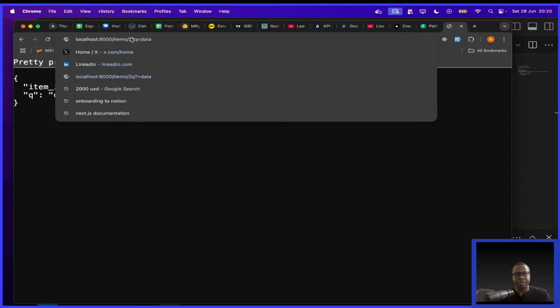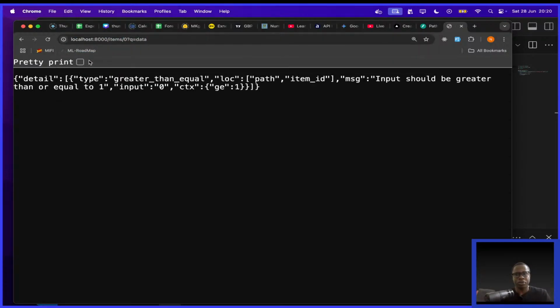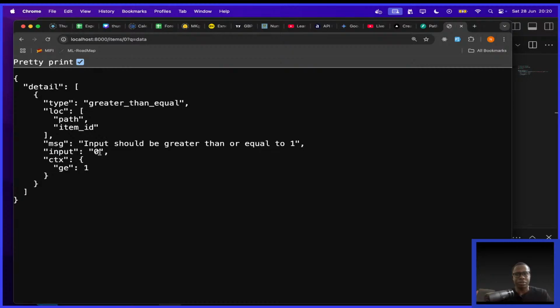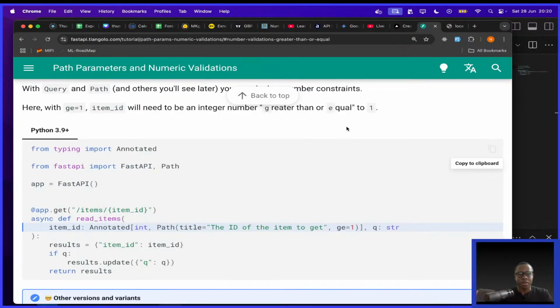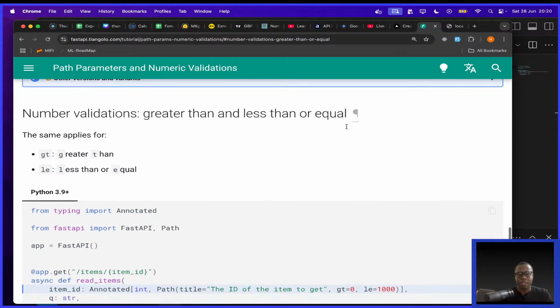If I turn this 2 to a 0, we get that validation saying input should be greater than or equal to 1. Pretty simple, pretty easy. So yeah, it's cool. Let me continue.